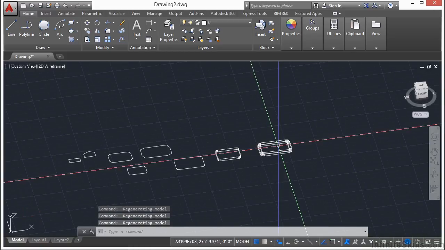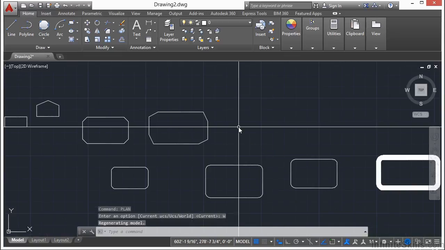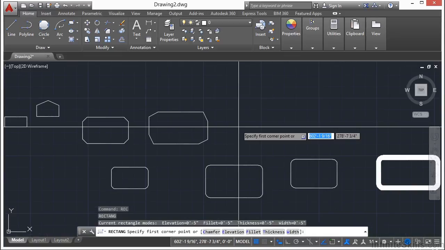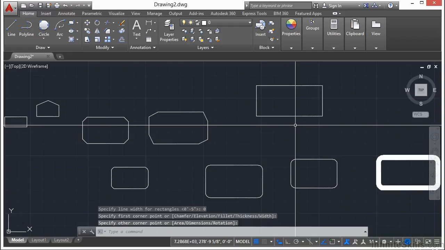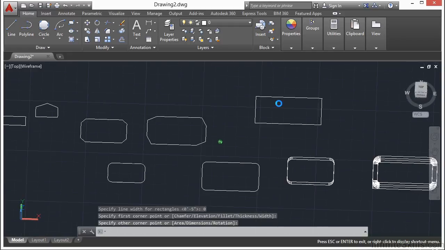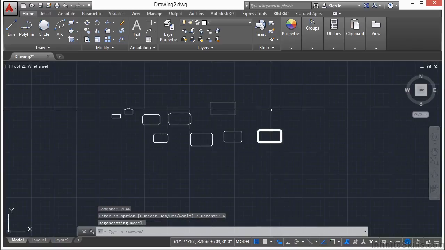So in order to reset all of that, I'm going to have to go through my rectangle command, go through all of my settings, go to my fillet, set that to 0, go to my elevation, set that to 0, go to my thickness, set that to 0, and go to my width and set that to 0. Now I have a regular, plain old, boring rectangle again. So there are a lot of things that you can do with a rectangle besides just a regular old rectangle.